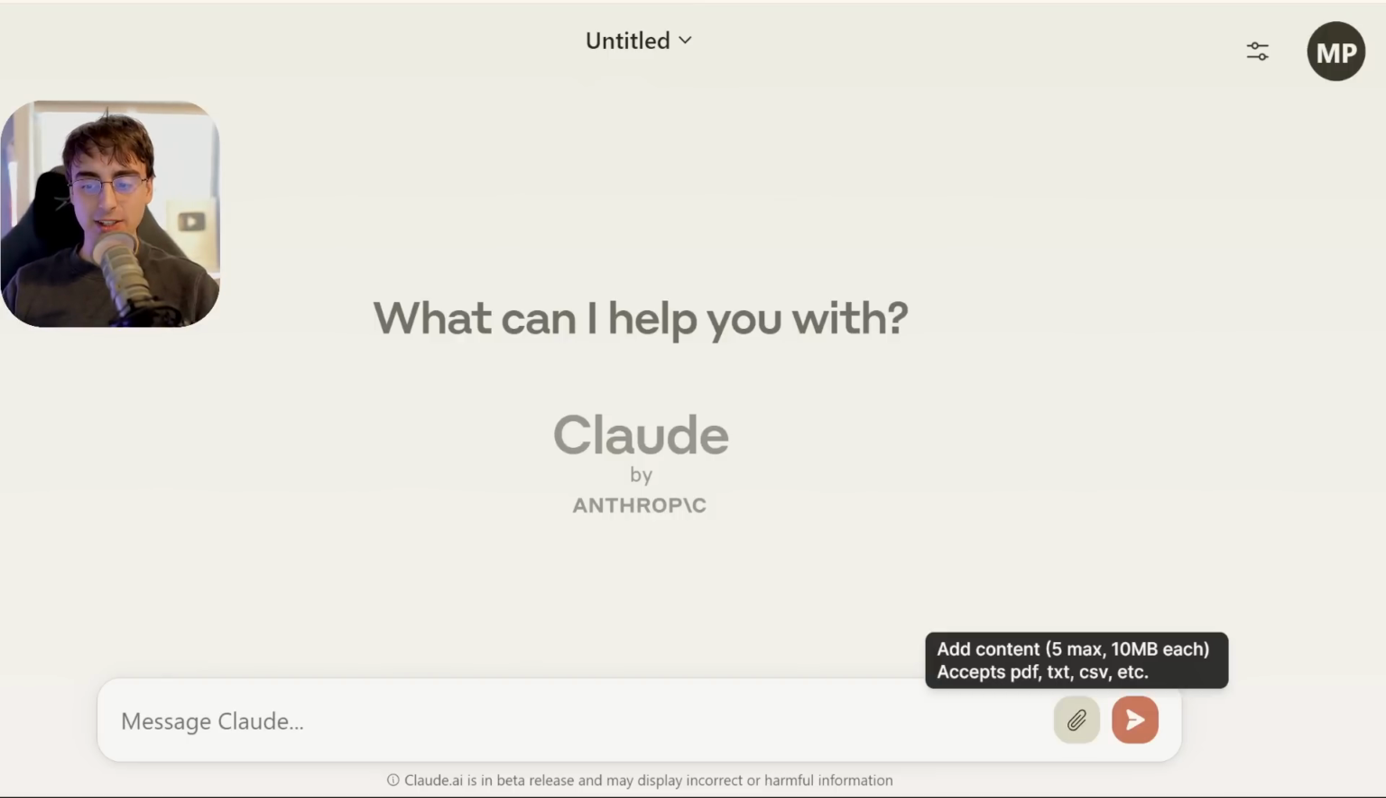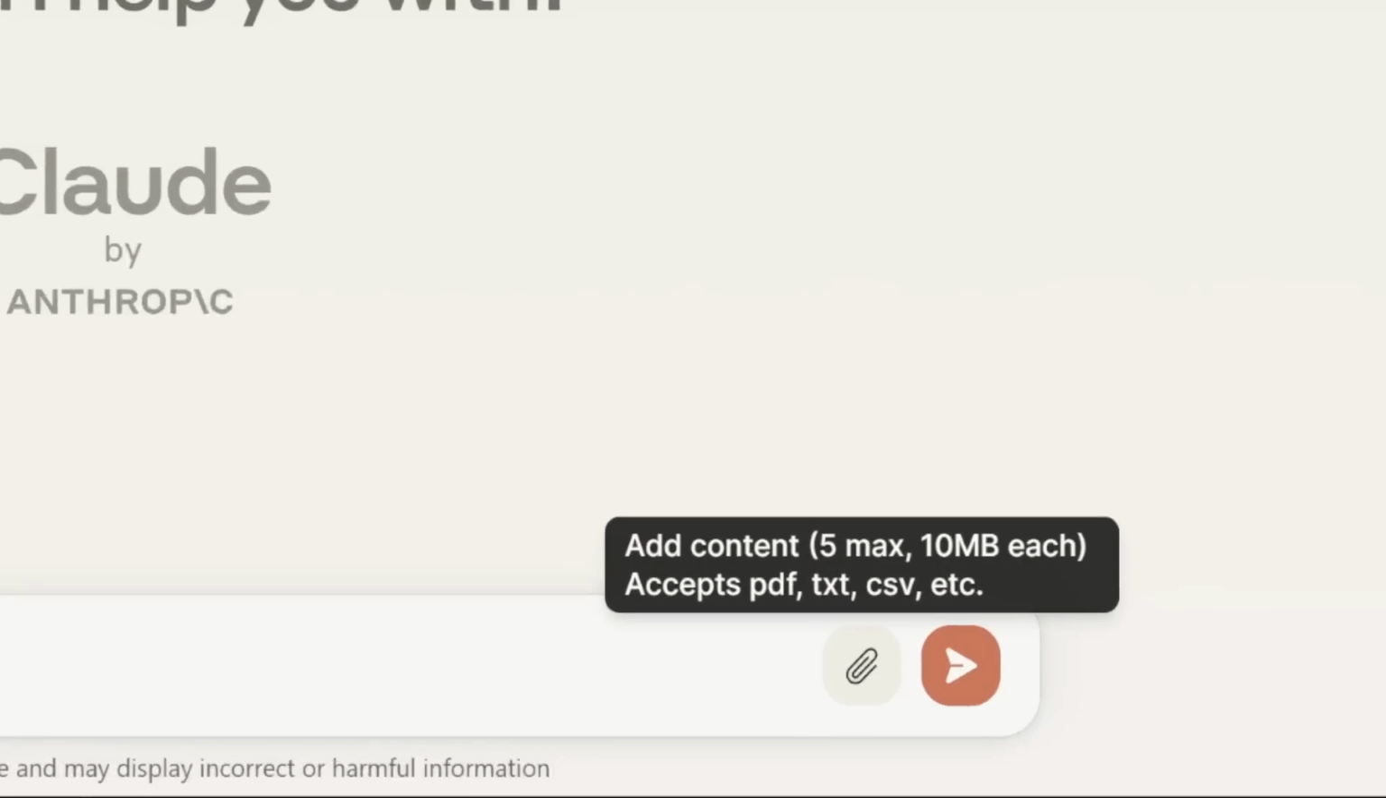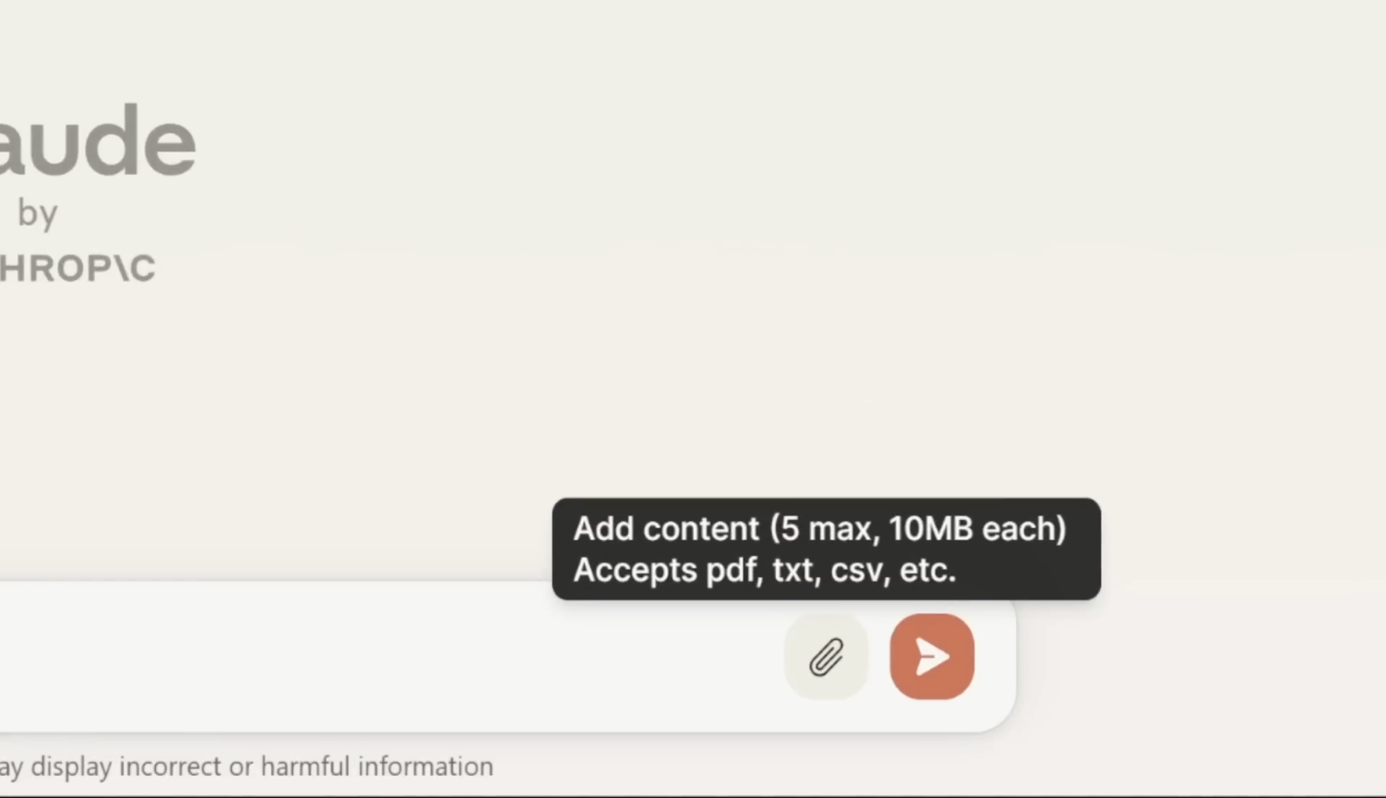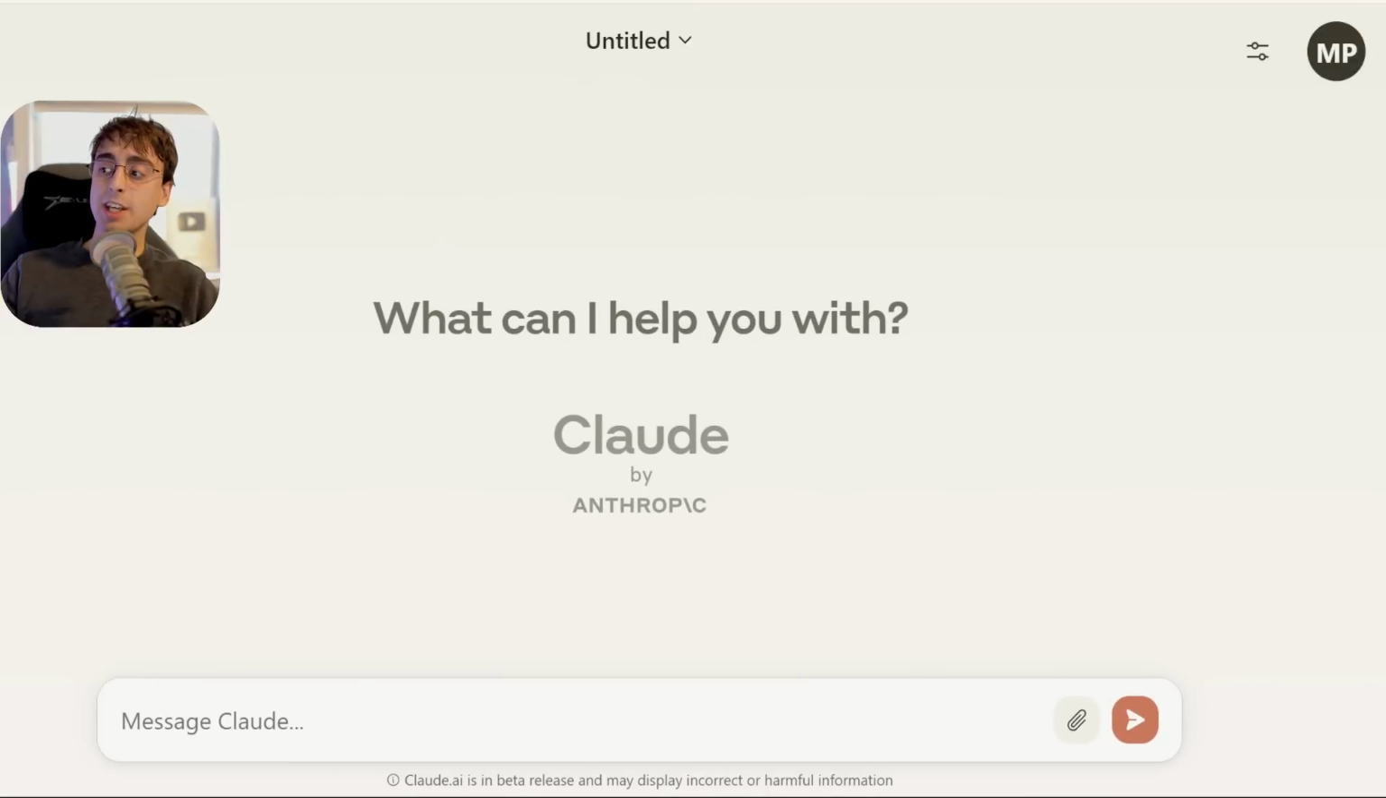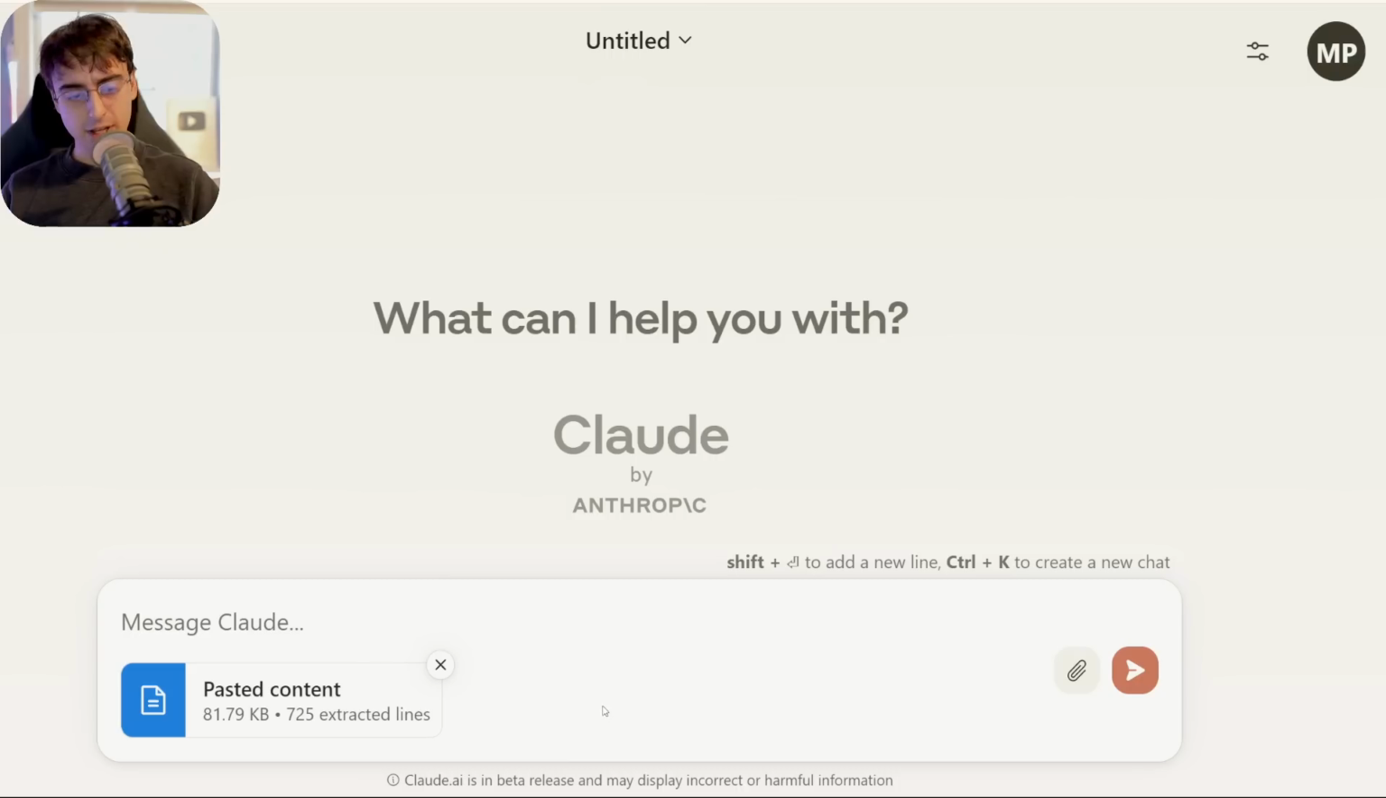It actually has an upload here, 5 maximum PDFs, text files, CSVs, etc. This thing is designed to do a lot of text. So Claude 2 will take the entirety of a Wikipedia page, and I can prompt it to take that content and do something with it.